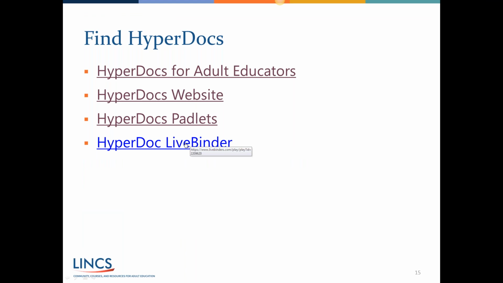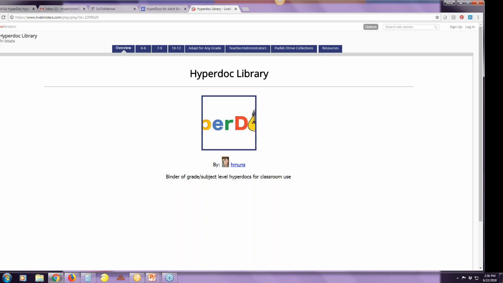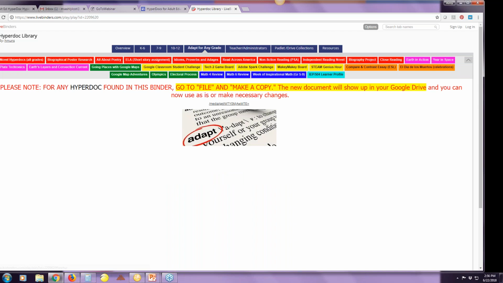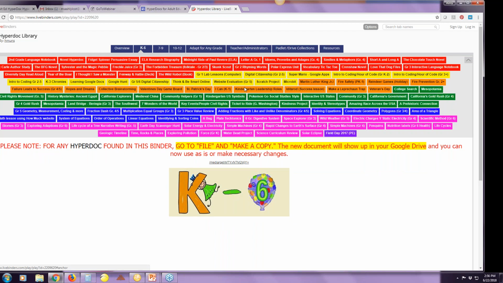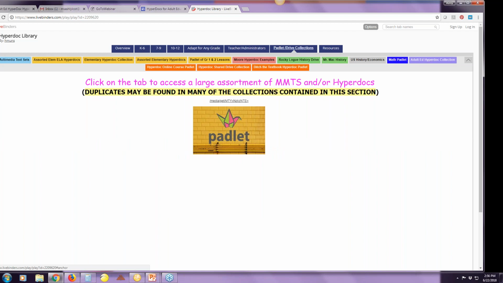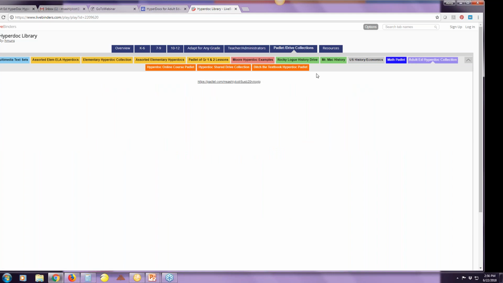And then this lady took the time, which I thought was pretty amazing, to make this LiveBinder, and a LiveBinder is basically like a bookmarking site type of thing. It organizes everything. This was at least 9 months ago, but she took everybody's that she was aware of and put it on this LiveBinder that is not opening. But these are all different Hyperdocs. This is Adapt for Any Age. This is 10 through 12, 7 through 9, K through 6. But you can still use them, and a lot of them you can tweak however you want. And then she also included the Padlet Drive collections, which I was so excited about because she even included mine, which is the adult education Padlet.